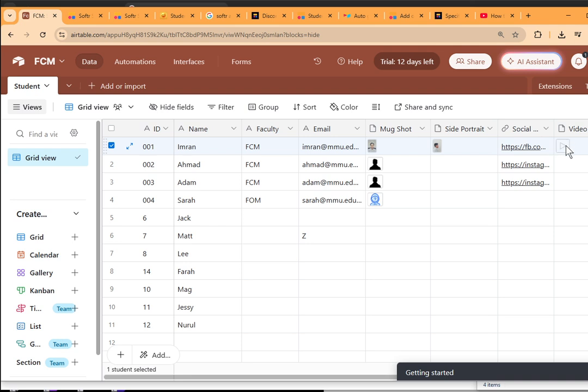These are the compulsory fields: name, faculty, email, mugshot, side portrait, which is a side view of yourself, social media, and then your short video. It is compulsory to have at least another two of your friends in the database, with complete records. The rest you can create as any mockup data. So first is you, and two and three are any of your classmates.